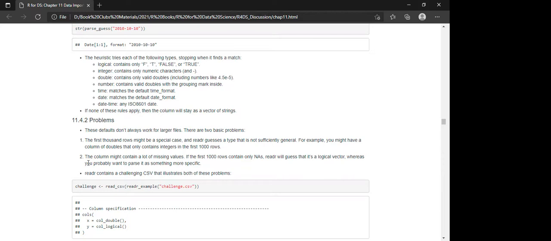The second problem is that the column might contain a lot of missing values. Perhaps the first 1,000 rows only contain NAs, so readr will guess it as a logical vector, whereas below the 1,000 rows there could be numbers. You want to parse it as something more specific, unlike the logical vector, which was guessed because the first 1,000 rows contain NAs. It's worth noting that readr contains a challenging CSV file that we will use to illustrate these two problems.